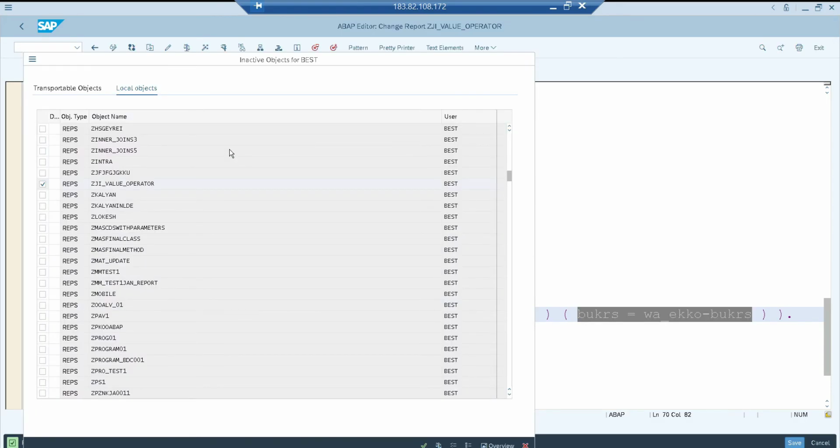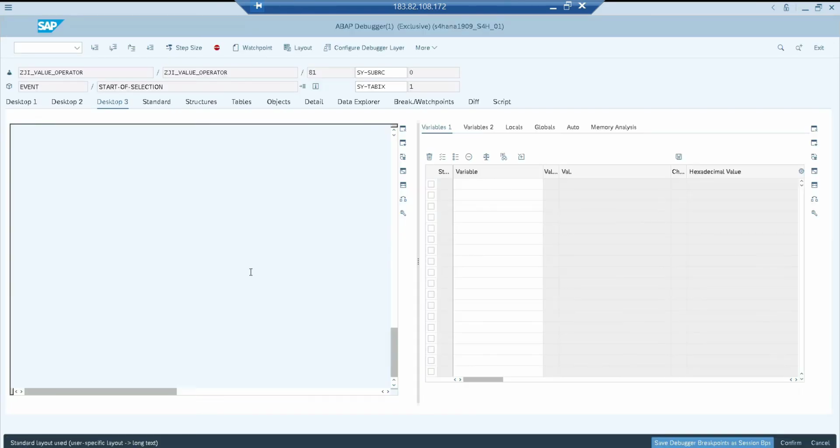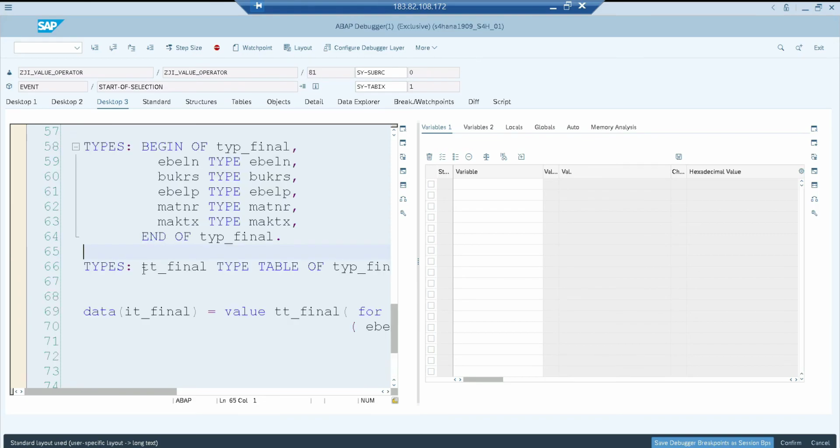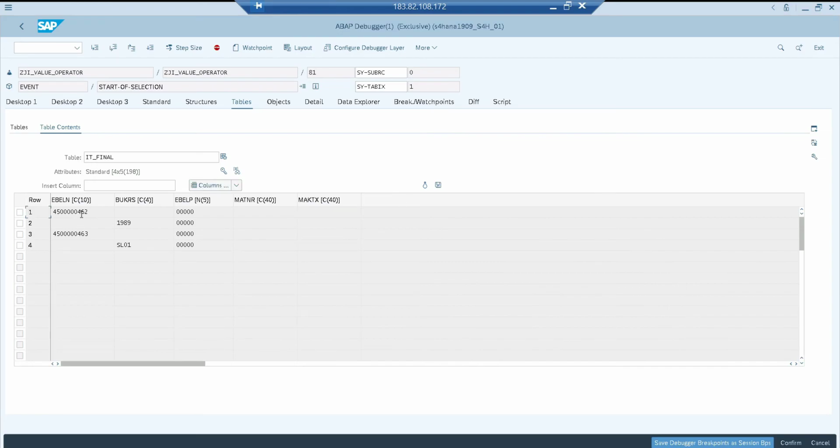Execute. IT final. So you can see 4 records. First it creates Evelyn, next everything is empty because we gave the parenthesis for the second field. So it considers that a second record. So it's created like this. You don't get any syntax error. Whatever format you give, it automatically takes. So we call this default.